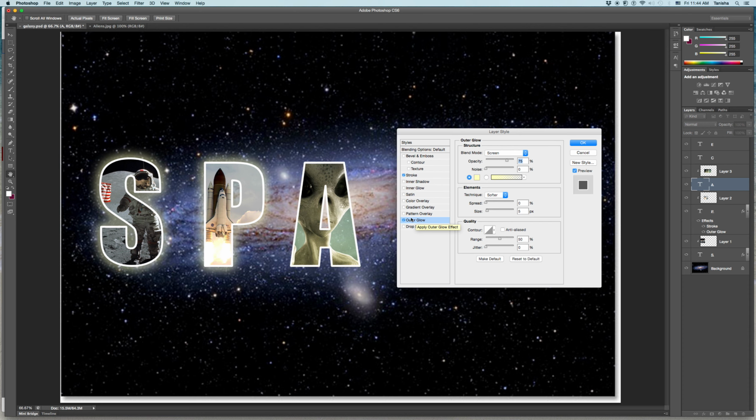Don't just check the box. Make sure you actually click the word outer glow, because if you just check the box, then this screen won't show up. All right. So make sure you click the actual words outer glow. When the outer glow box shows up, you got to kind of do the same thing. You customize it to what you want it to be.